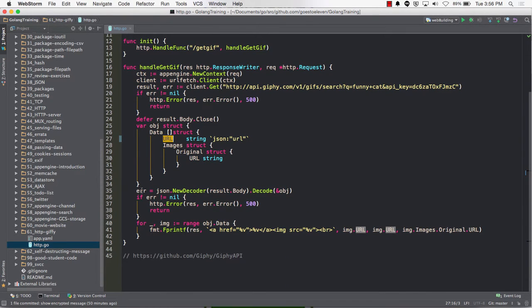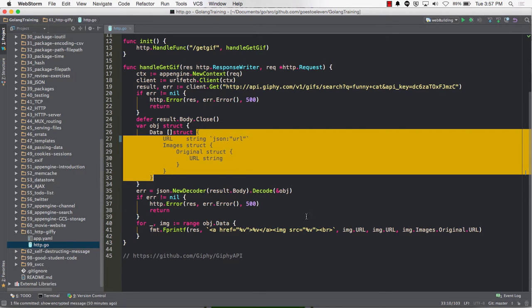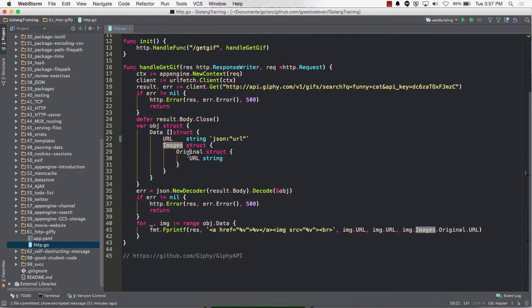And then once we get that put into our object, right, this object, we could come down here and we could range over object, and we're ranging over data, which is all of this, the slice of struct. So inside we're going to have the URL, and then we're also going to have images, which is another struct. So we have image URL, image, images, original URL. Image is right here, and then images is right here, and then original and URL. And so then that prints all that out.